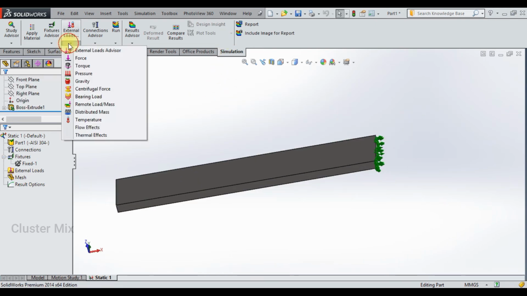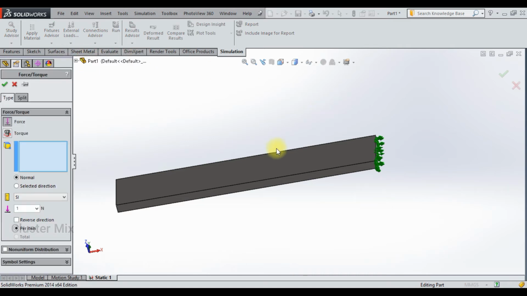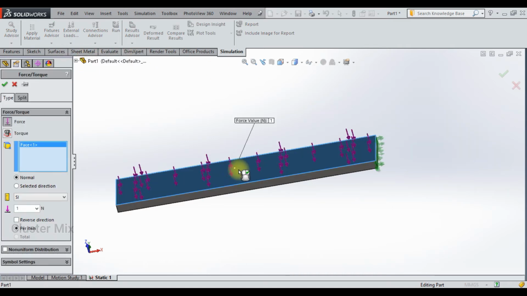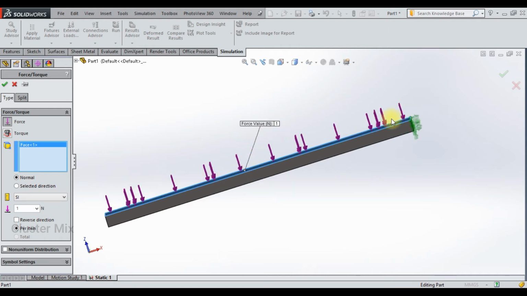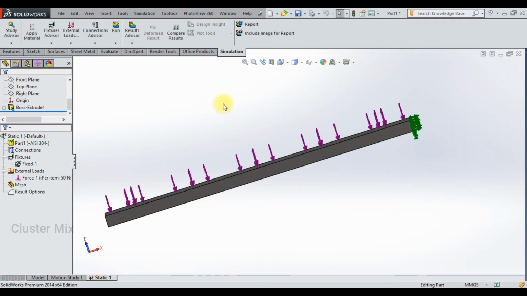Now I'm going to apply the external force on the top surface of it. Select the force command, and I'm going to select this top surface here. Now my force is acting perpendicular to the surface which I have selected, and this is in SI units. If you want to reverse this, use this reverse direction command. So let me enter a force value of 50 Newton and then give a check mark to it.